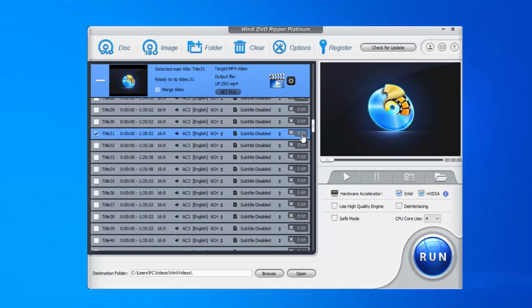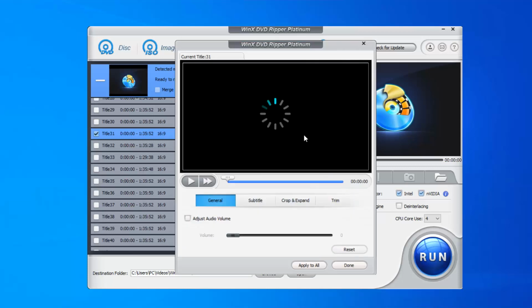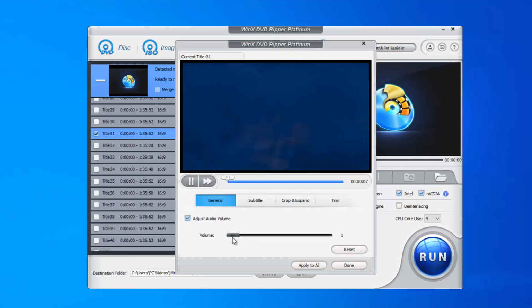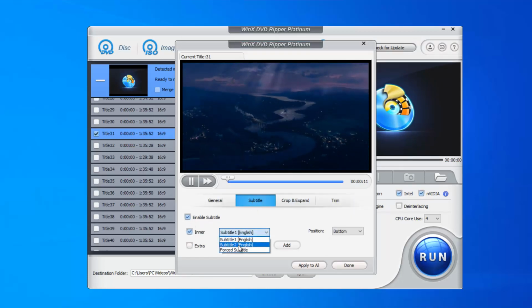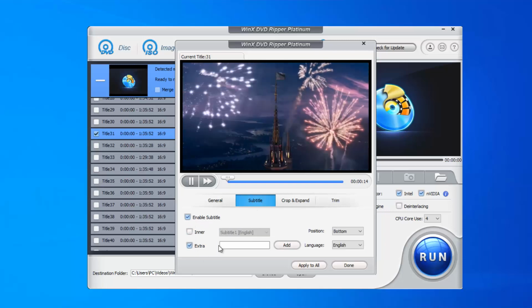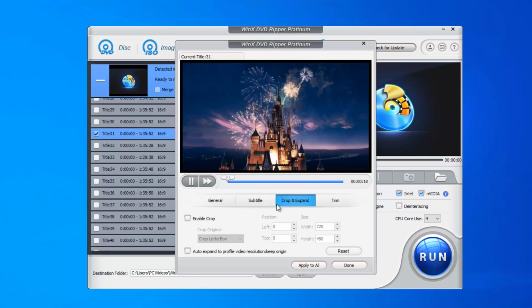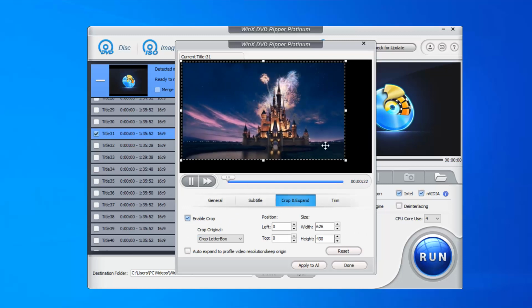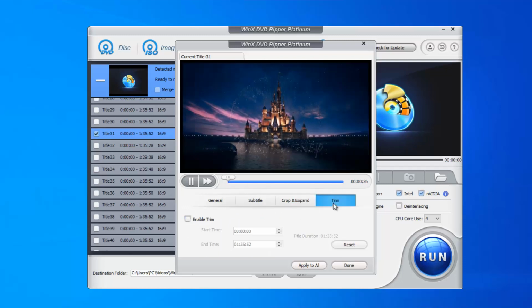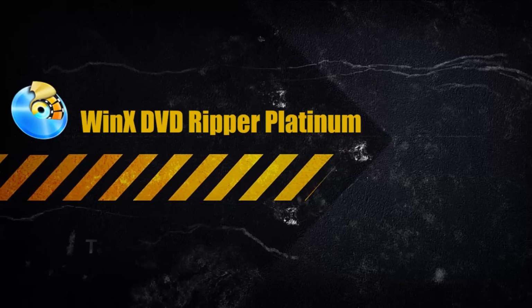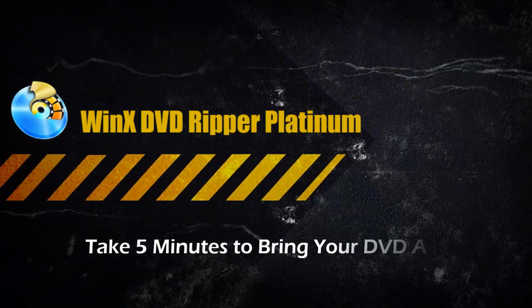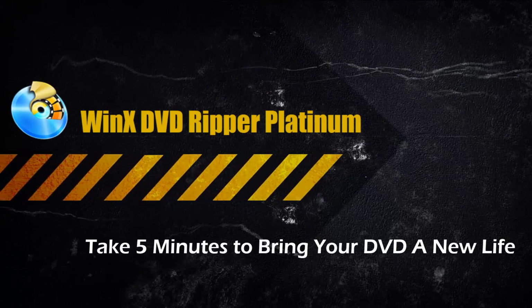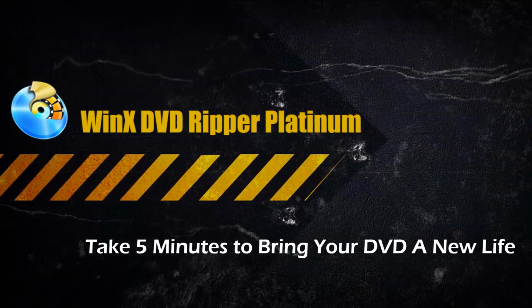Besides DVD ripping and backup, WinX DVD Ripper Platinum also gives you some DVD editing options like adjust audio volume, select inner subtitles or add external subtitles, trim out copyright ads, logos, warning from DVD, and black bars, and so on. That's it. Take 5 minutes to bring your DVD a new life with WinX DVD Ripper Platinum.